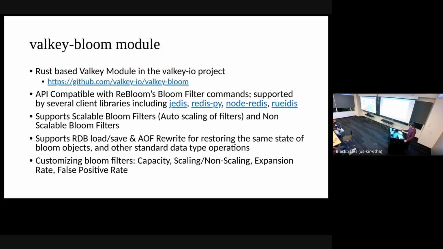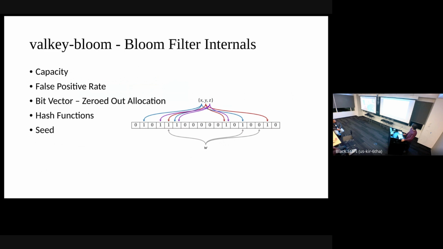You can also use the existing API, the Bloom filter commands, to customize the Bloom object that you're creating. You can choose specific capacity, expansion rate, false positive rate, and you can control whether it's scaling or non-scaling. And we'll talk more about some of these in the next slide. So before going more into how our structure looks, we can just talk about the Bloom filter first.